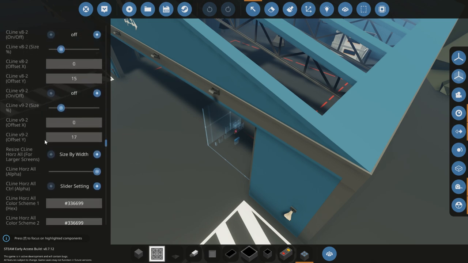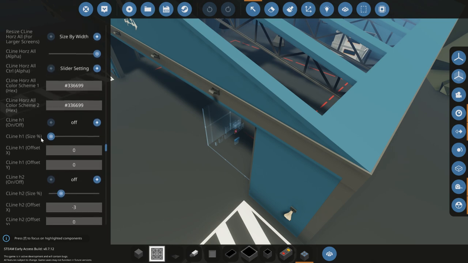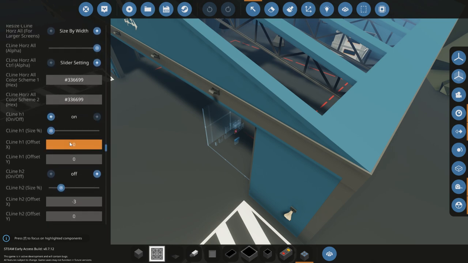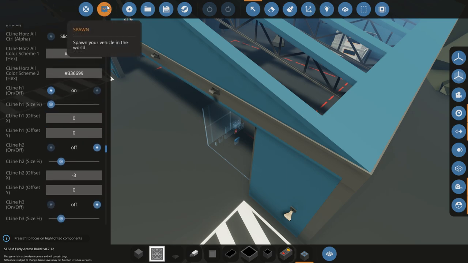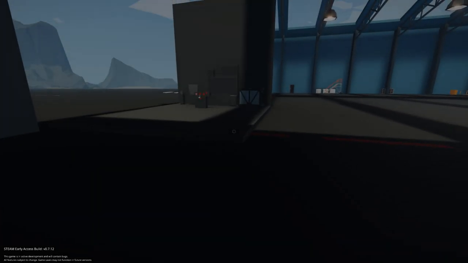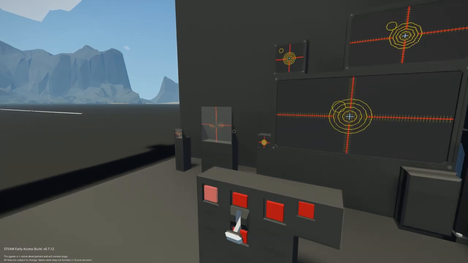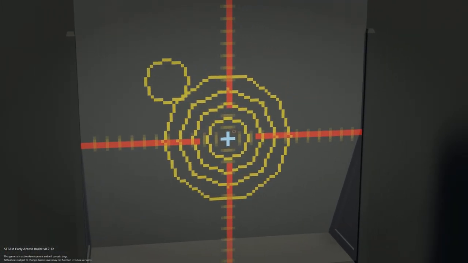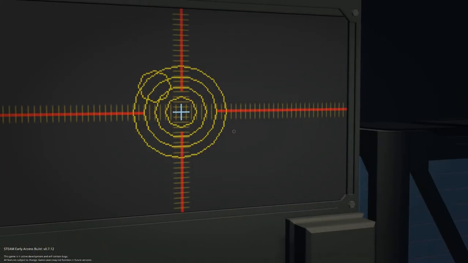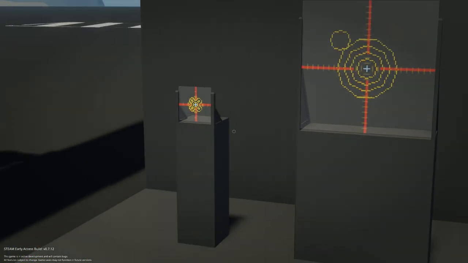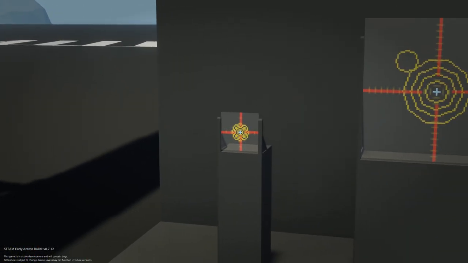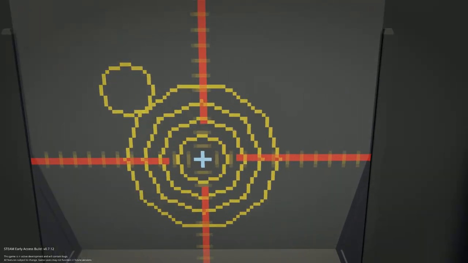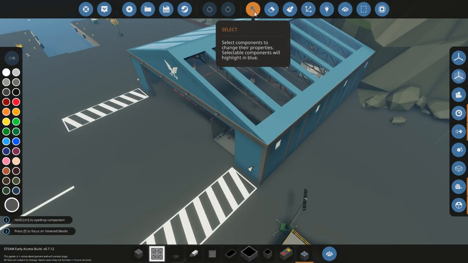Where is horizontal number 1? Horizontal number 1. We're going to turn that one on, and it's at 0, 0. And we're just going to leave whatever color it is so we can see it. I think it's blue. So I'm going to come over here. And now you'll see we have our little crosshair right there. That's our custom line. It's showing up on all of these. Of course, the little one is crazy looking like a little flower, but we're just concerned with this one. All right, cool.